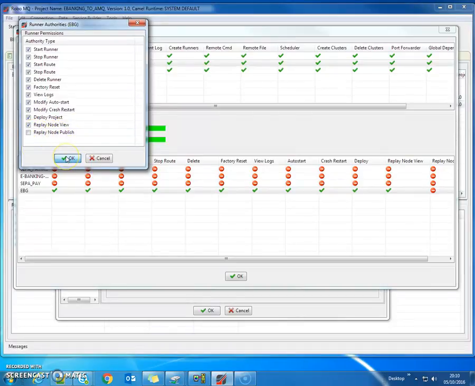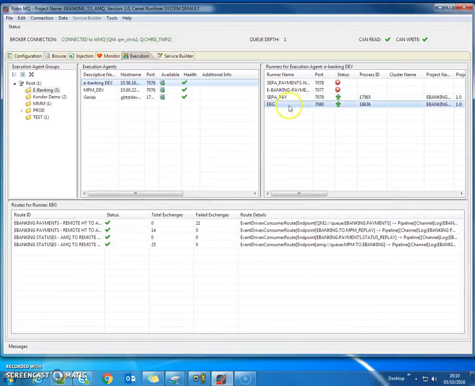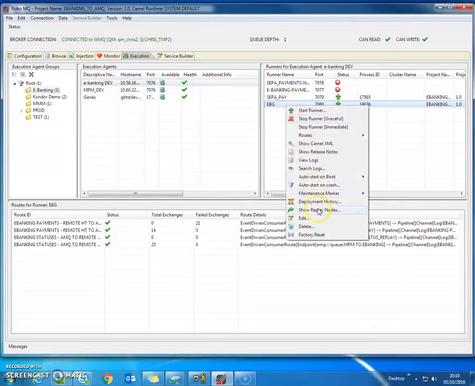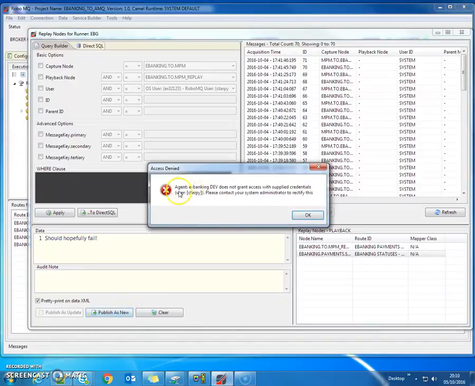So we're going to put that to the test now. If I go back to my Replay Node view and I try and inject a message into here, let's say, it should hopefully fail. Agent does not grant access with supplied credentials.